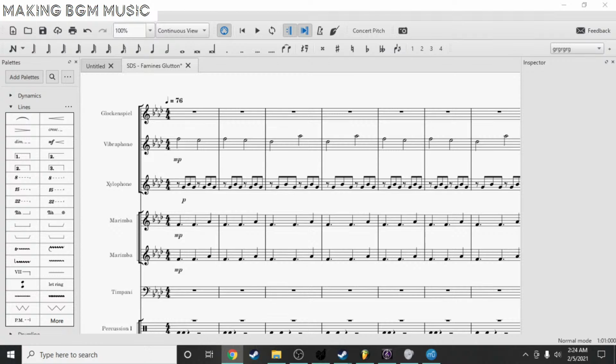But this is MuseScore. MuseScore is open source and free. Sibelius. OBS, please stop being bad for 5 seconds.